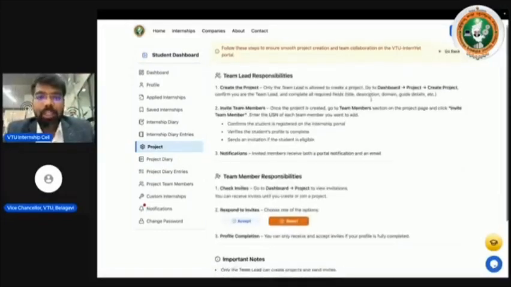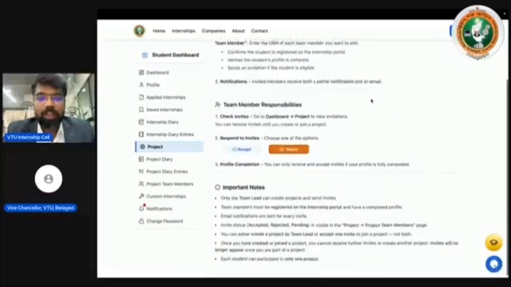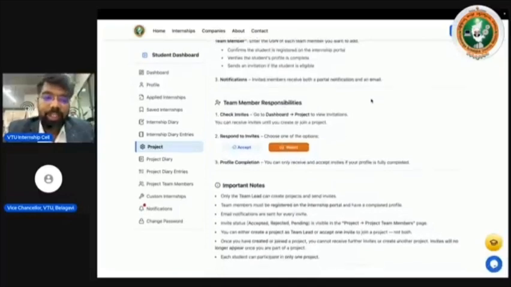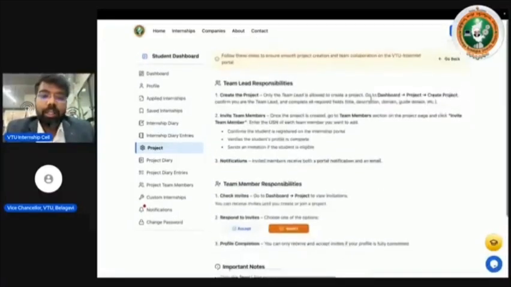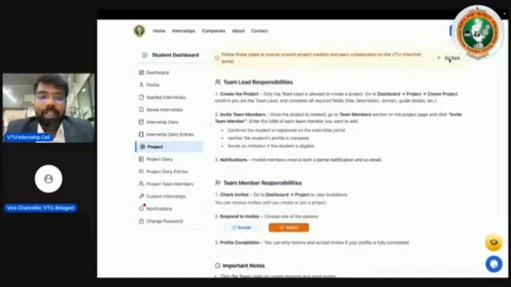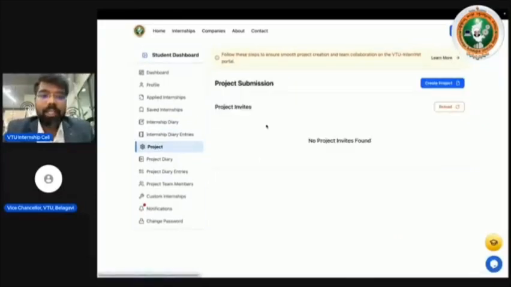It will give you all the detailed steps, how this option works, and what actions you need to do from your end. That is explained in a very detailed way. I would request all the students to go through this. I'll come back to project again. I'll show you quickly how a project can be created.